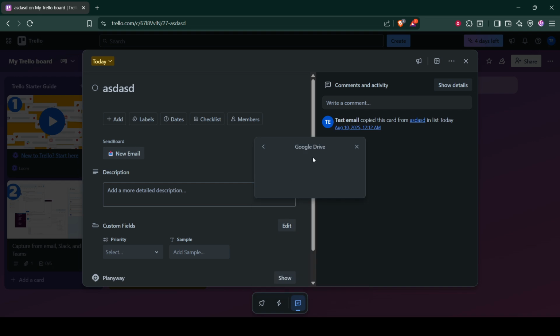Once selected, click Attach or a similar confirmation button. This action directly links your chosen file or folder to the Trello card. You can revisit and open the file anytime as long as it's linked. And just like that, you have successfully set up an automatic link between Google Drive and Trello.